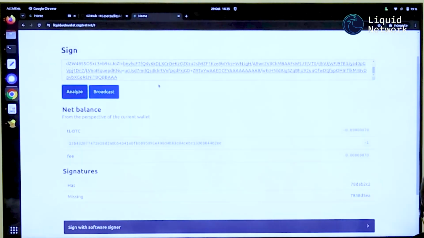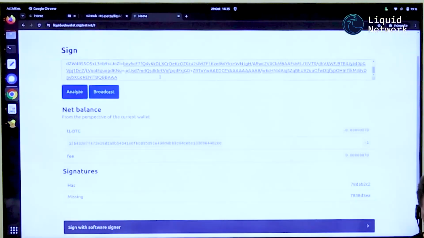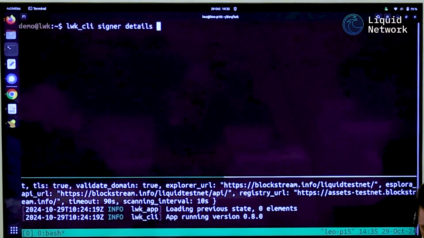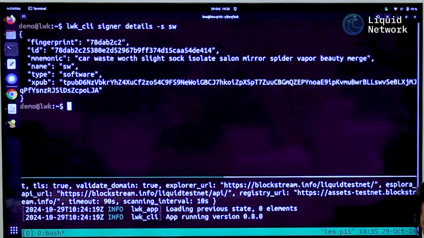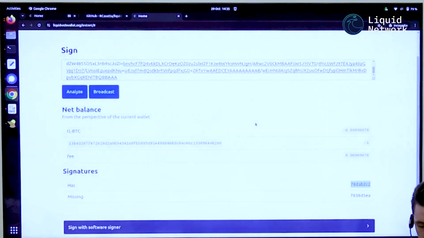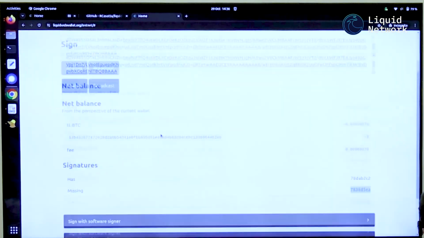Okay, so I pasted the new PSET that I just signed, and what changes with respect to before is that it now has a signature from the software signer, which is 78E8, and it misses a signature from the Jade. So I want to now sign it with the Jade.